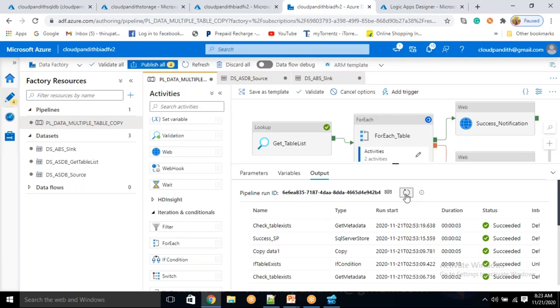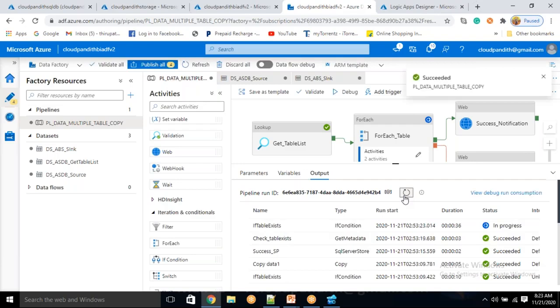See now overall, the for each is going to be succeeded because everything is succeeded. See now pipeline is succeeded. See now success notification is executed because everything is succeeded.